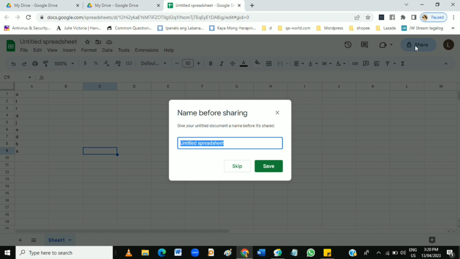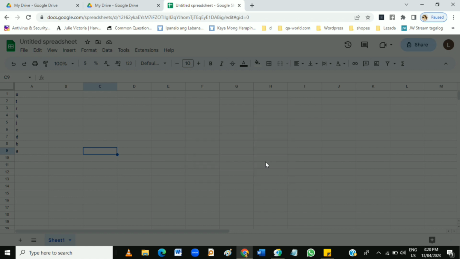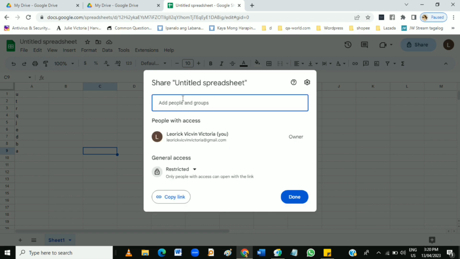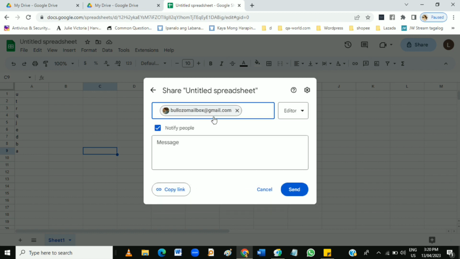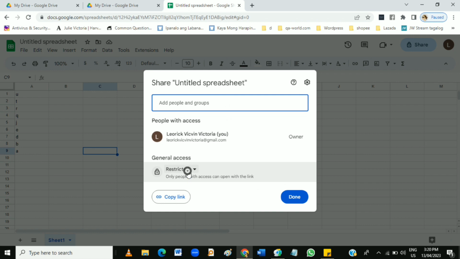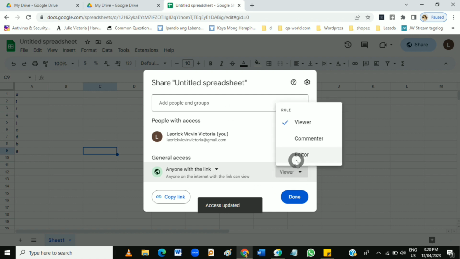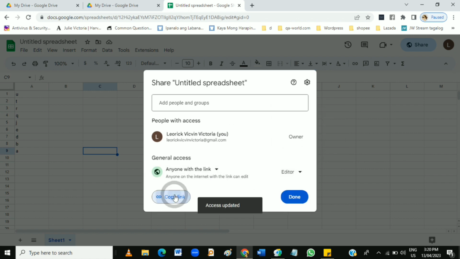Then, after that, enter the email address of the people you want to share with. Here, you can simply type here or copy the link. And choose anyone with the link. You can choose editor to edit your spreadsheet and copy, and then share it to your friends or someone you want to edit your spreadsheet.